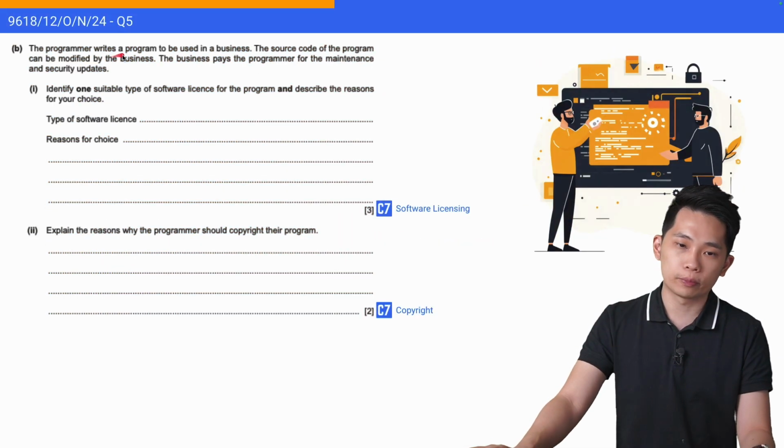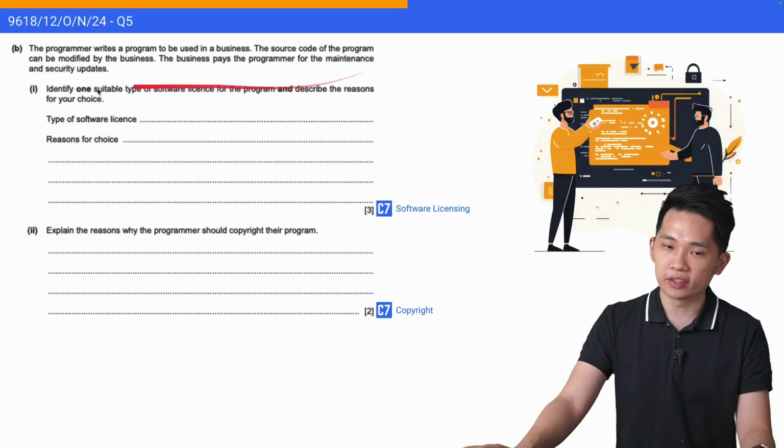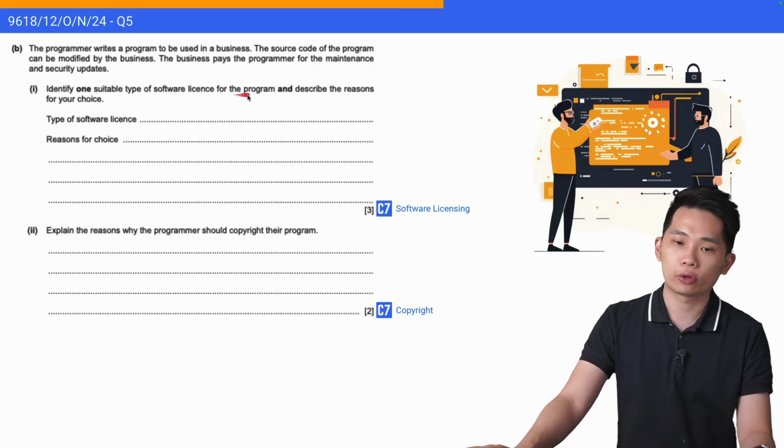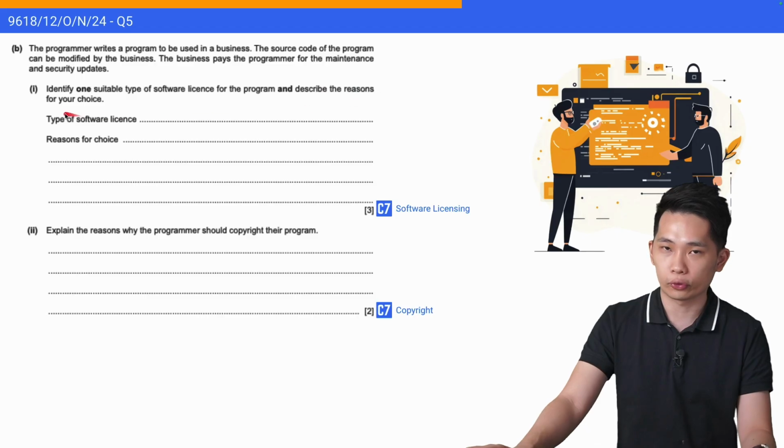The programmer writes a program to be used in a business. The source code of the program can be modified by the business. The business pays a programmer for the maintenance and security updates. Identify one suitable type of software license for the program and describe the reasons for your choice.